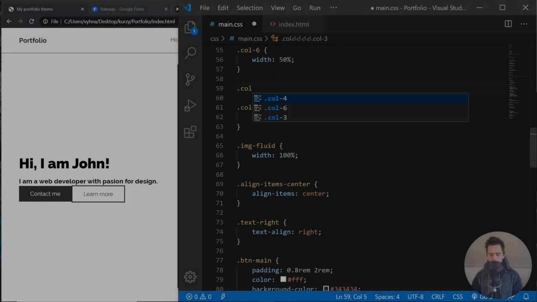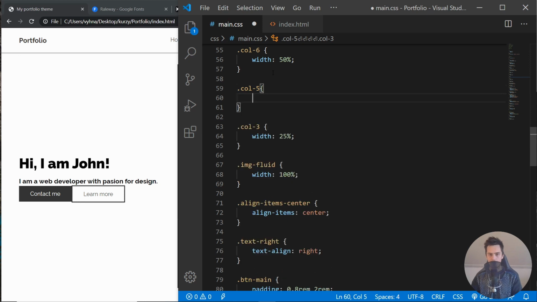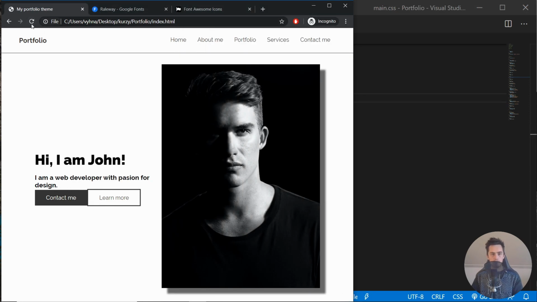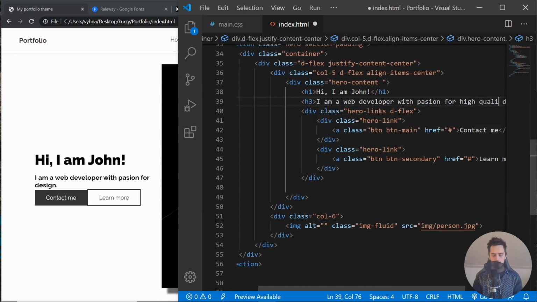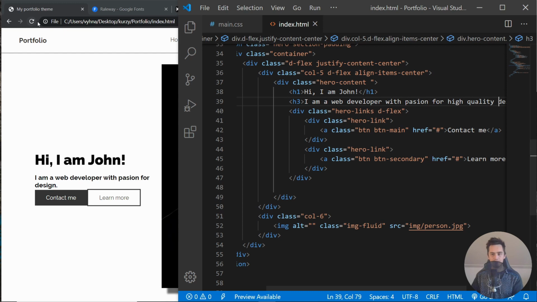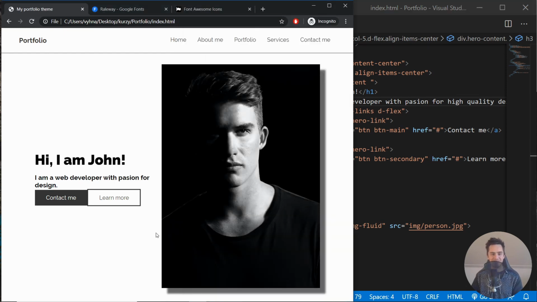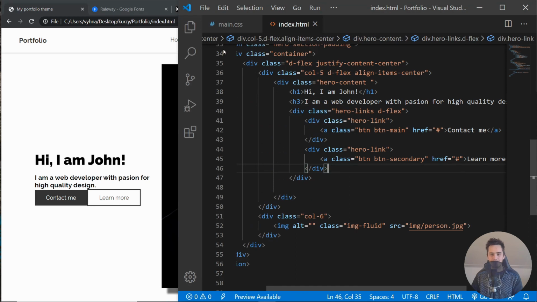Alright, so let me just try to add a col-5 class to this. So this one will have the width of only 40%, and we will try to use the col-5 for this whole thing. Let's see. Okay, I think that this looks actually the best. Let's just call this one high quality design, just so that it looks a little bit better like this. Yeah, I think that this looks actually fairly cool.